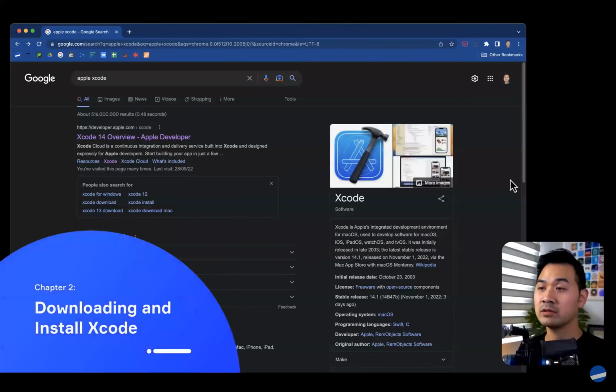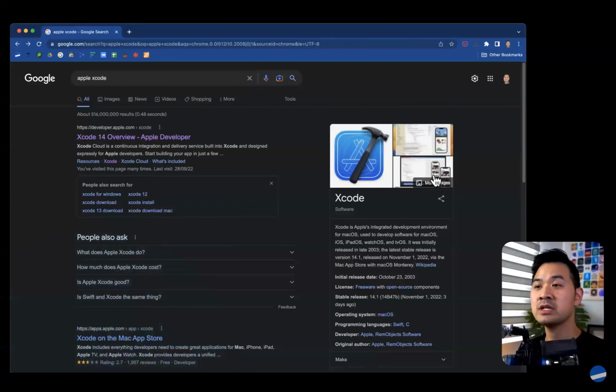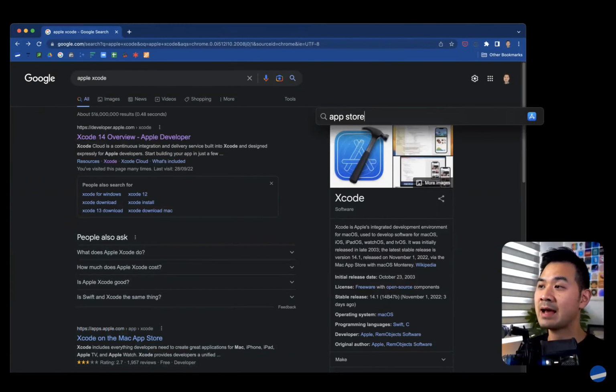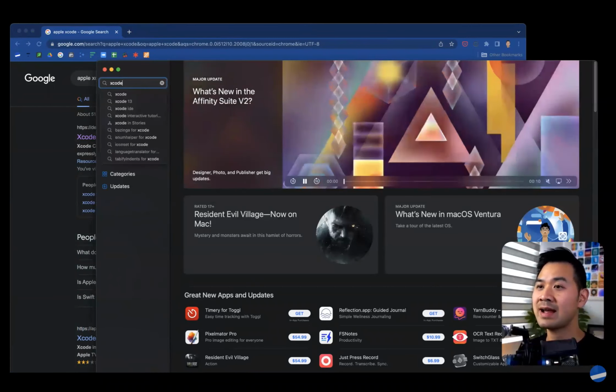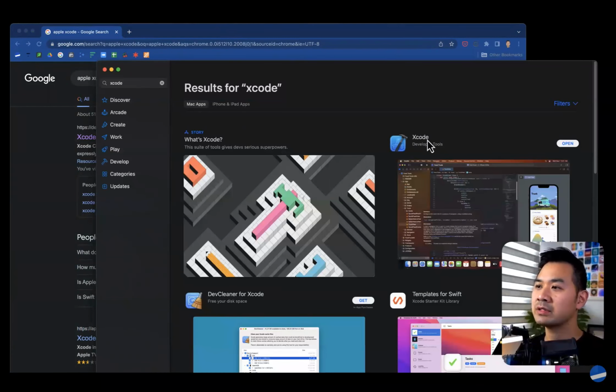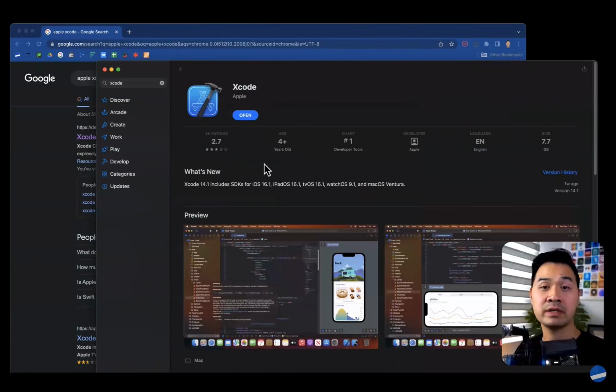There are a couple of ways to download Xcode. If you already have it installed, you can go ahead and skip this section. However, if you don't, the easiest way to do this is to hold Command, press spacebar to launch Spotlight on your computer, and type in App Store. Let's open the Mac App Store on your computer and search for Xcode. Then you're going to click on the listing and download it like that.